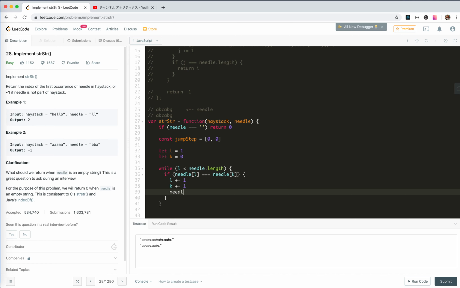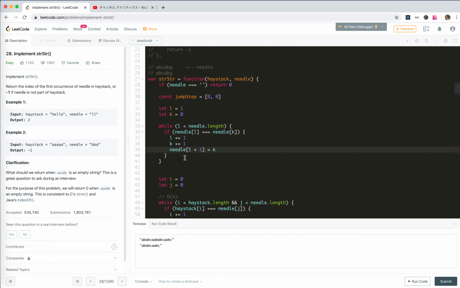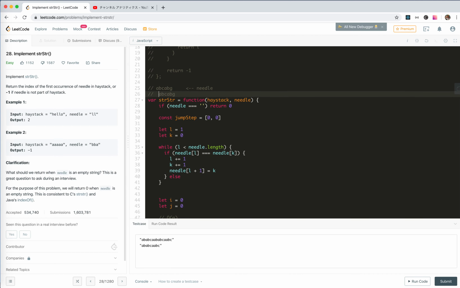Okay, so needle L plus 1 equals, because we matched K plus 1, so it should be K. Next one, if they are not the same, then next one must be 0, right? Next one must be next one.